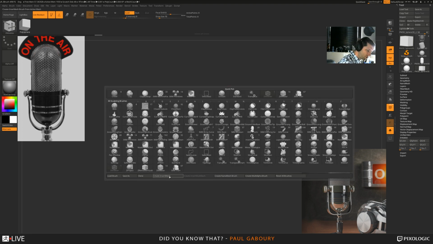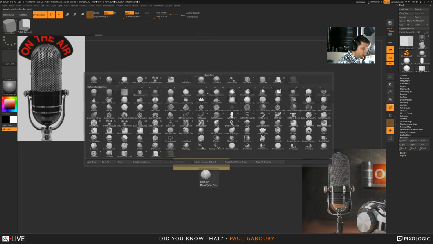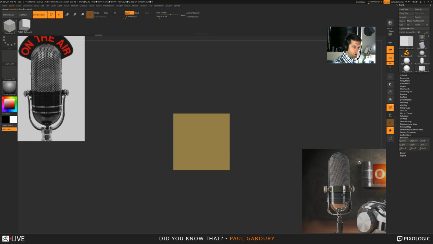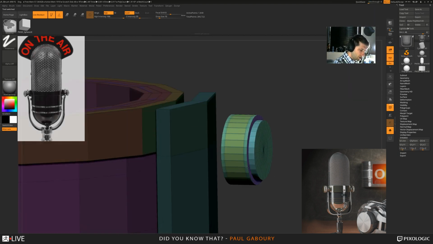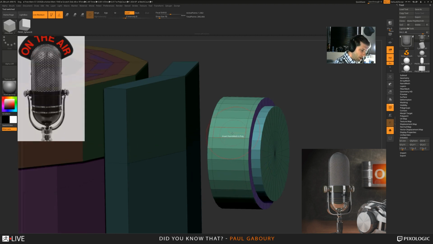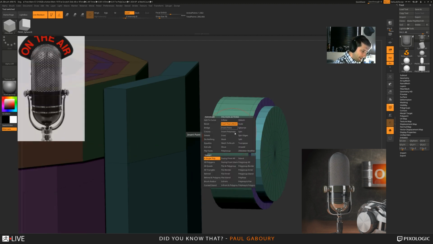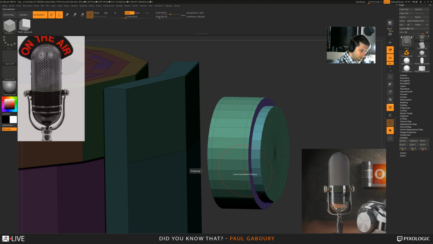I'm going to say brush. First, I'm going to create it as an insert mesh brush. I'm going to say new, brush, create nano. So now if I come back to this piece, let's work backwards now, and I say nano polyloop, then this is going to create the nanos.